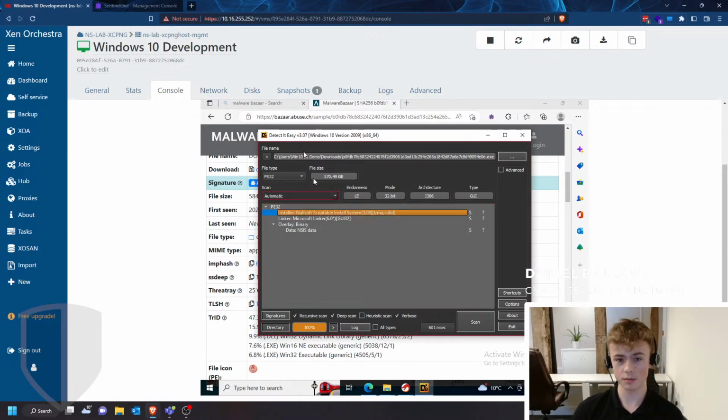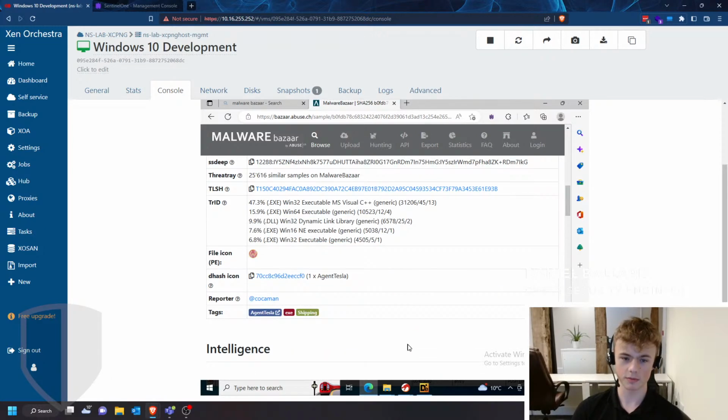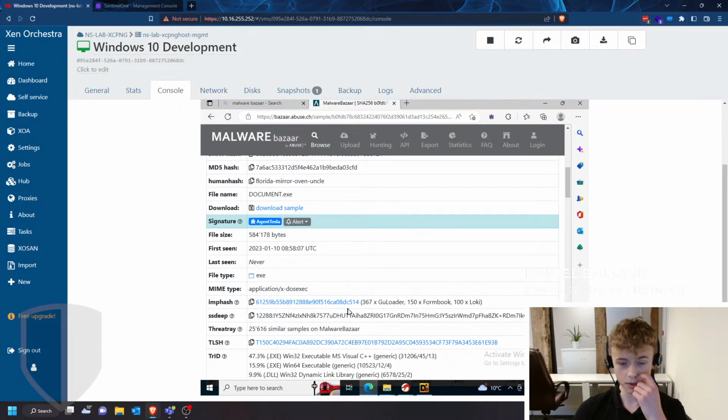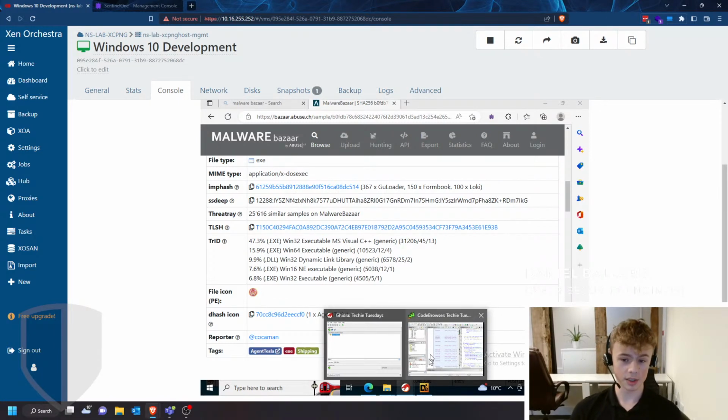So you can see I'm using Detect It Easy here. This is an open source tool. Got it on GitHub. Brilliant tool. Microsoft linker, overlay binary, so it's written in most likely C. And then you can see it's on Malware Bazaar, actually written in C++ most likely, and it's specifically Windows malware. So because it's written in C and C++, we can open it up in Ghidra.